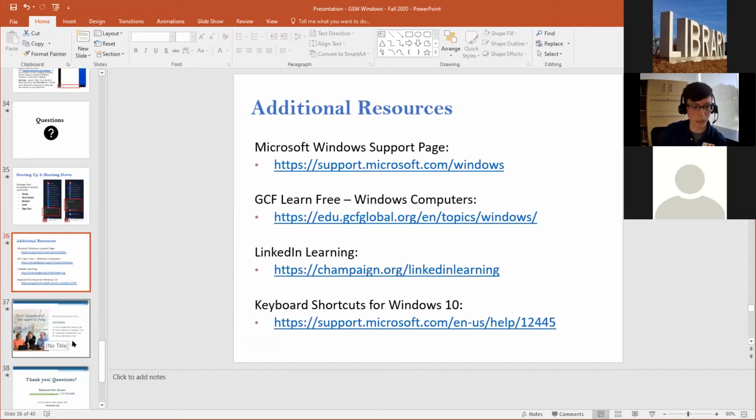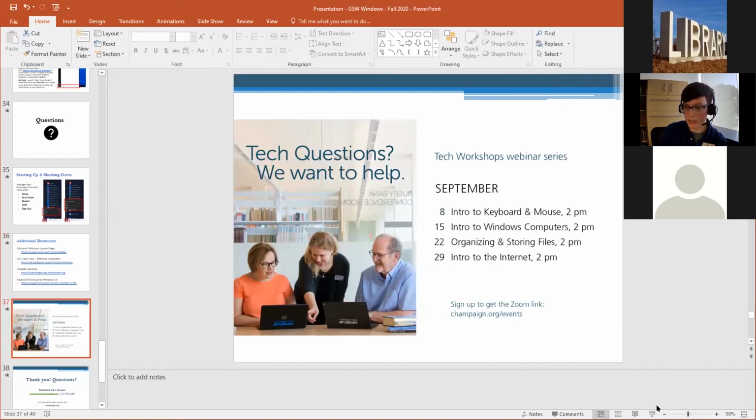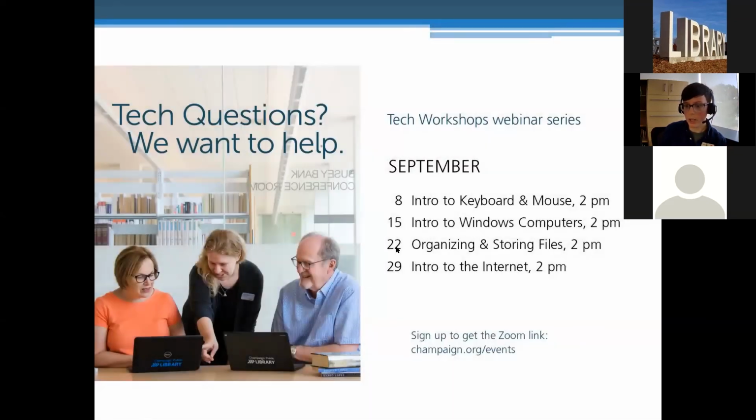Let me put up some upcoming classes as well. So next week, same time, we're going to have organizing and storing files. Susan's teaching that class, and we'll talk more about the File Explorer and just how to do things like moving files into folders and stuff like that. And then we'll also have an Intro to Internet on the 29th. And you can always check our calendar at champaign.org/events, and we have events in the future posted as well.